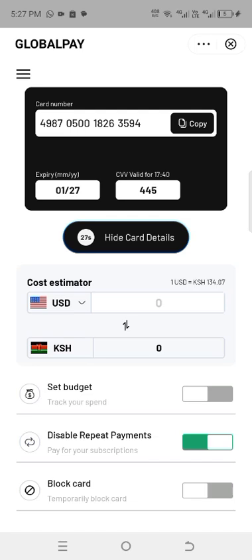So you can use this virtual M-pesa Visa card to pay for online subscriptions. You can also pay Amazon, eBay, Alibaba. You can also use the virtual Visa card to pay for Netflix.